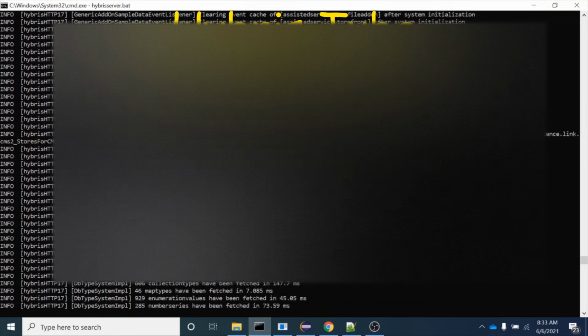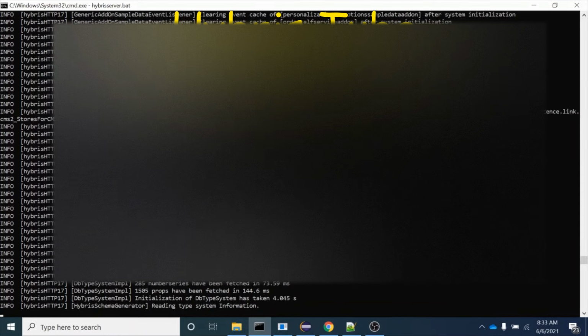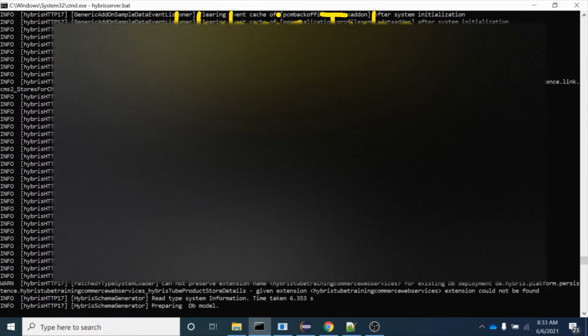So you can see the system update has been started in the backend as well. This system update will take almost 15 minutes to get finished. And once the system update is finished, guys, we will see that in the product table those three new columns would have been created. Then we will open the back office and refresh our configurations. So let's wait for the system update to get finished.